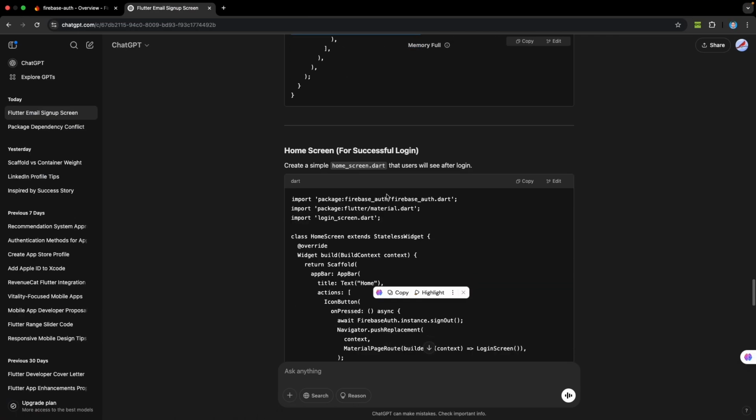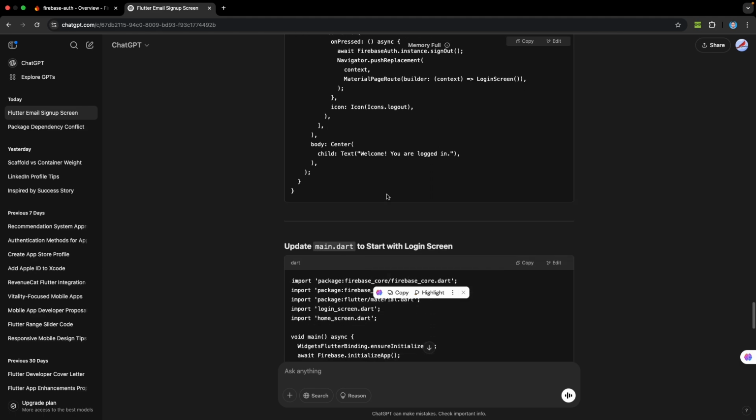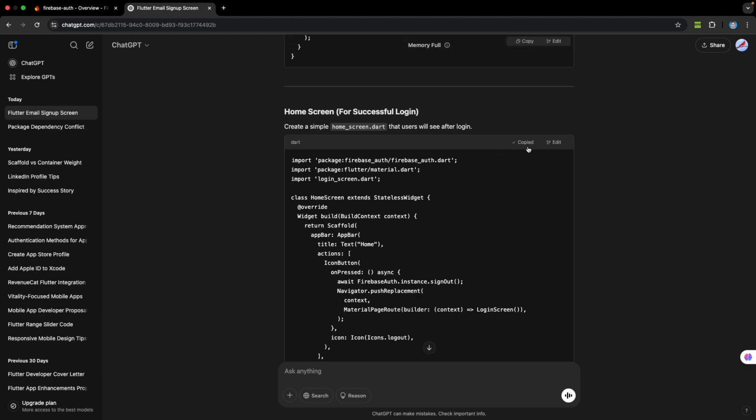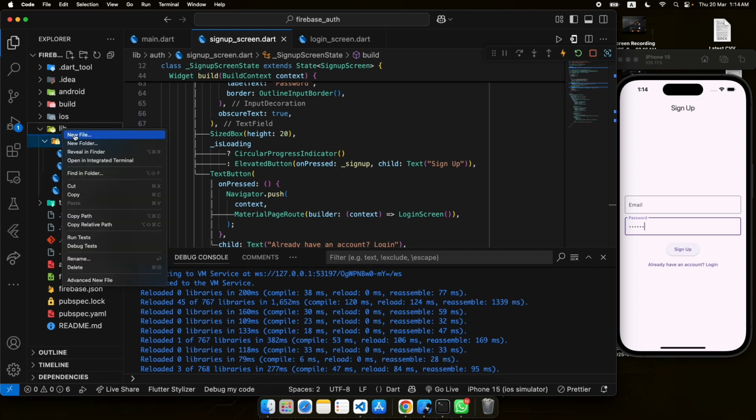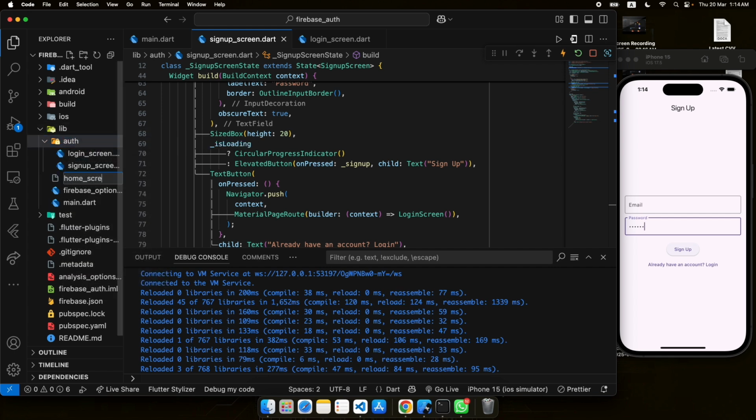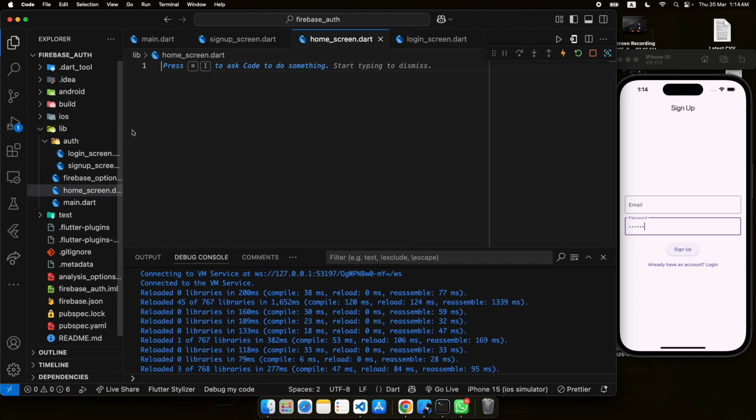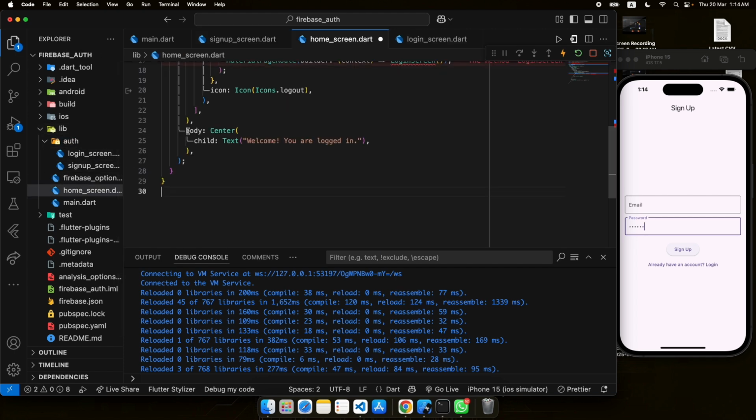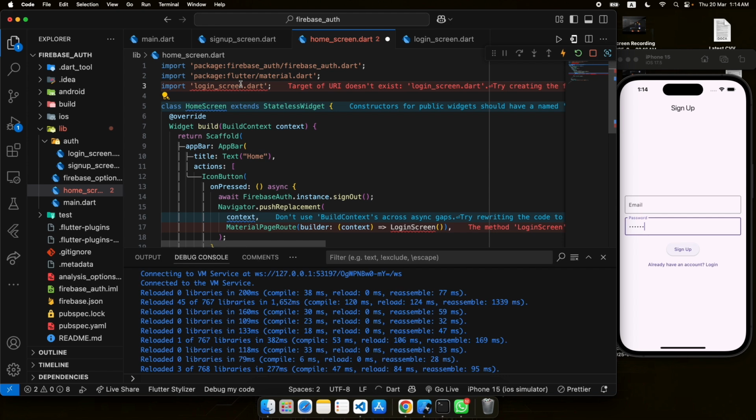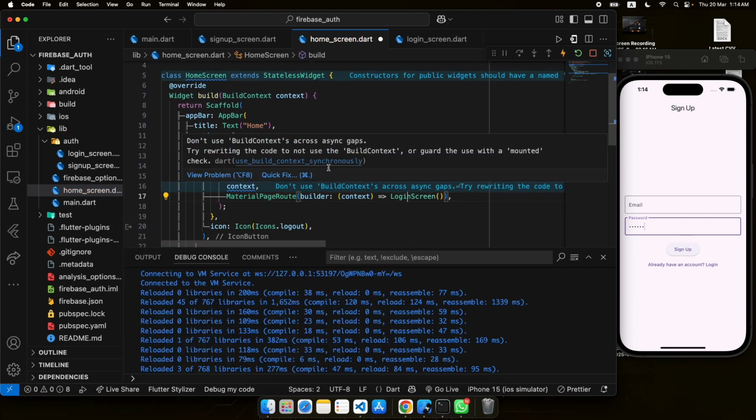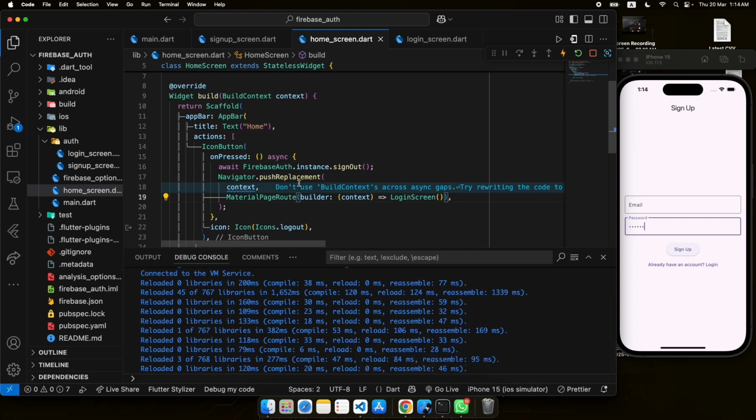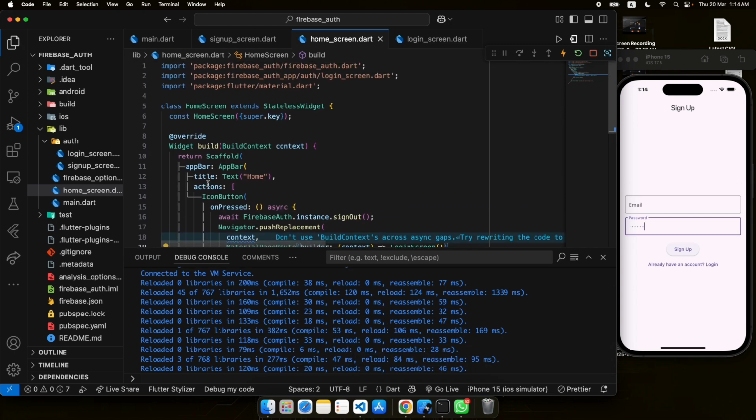So I think it has given us this home screen that we can use. So I will copy this home screen and paste it somewhere. Here I need to create another screen that will be home_screen.dart, and here I need to paste this code. So I will just remove this login and I will add my own, and I will hit save. So we have a login screen. Whenever we sign up or login, we need to move to this home screen.